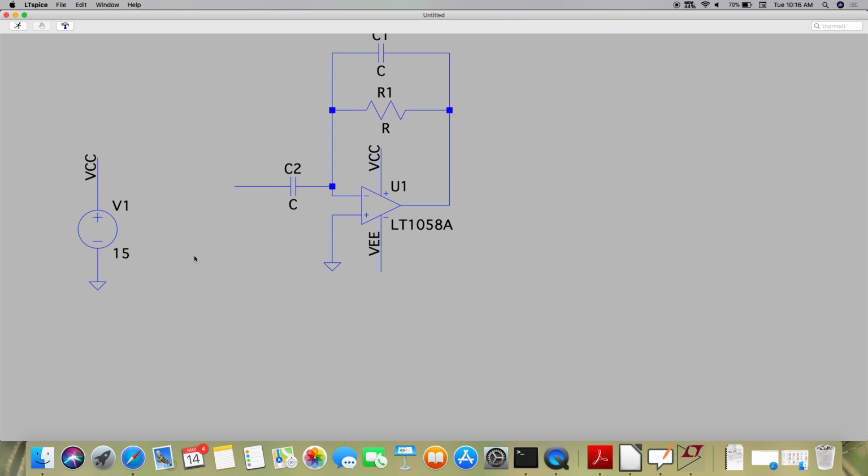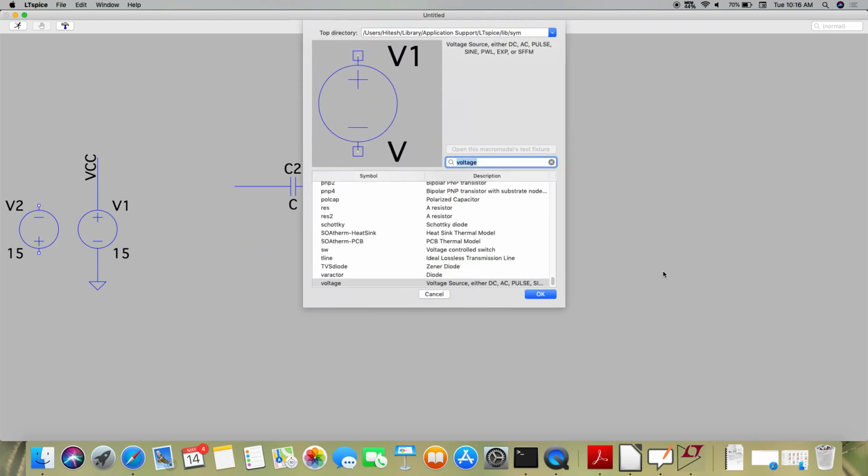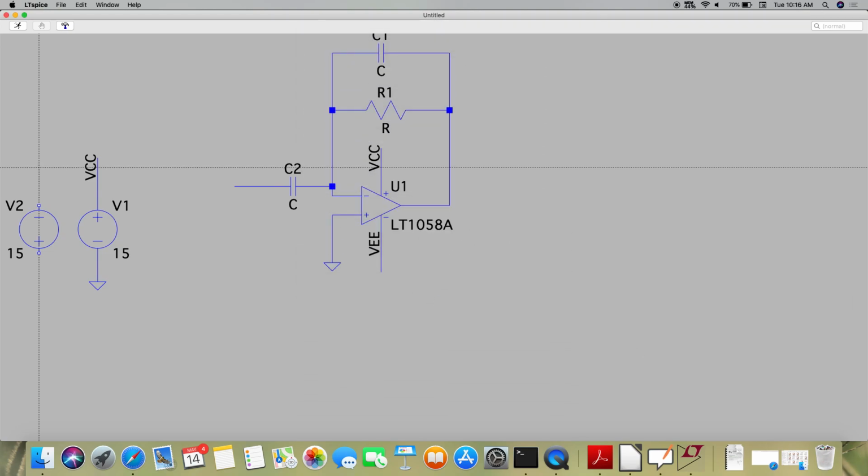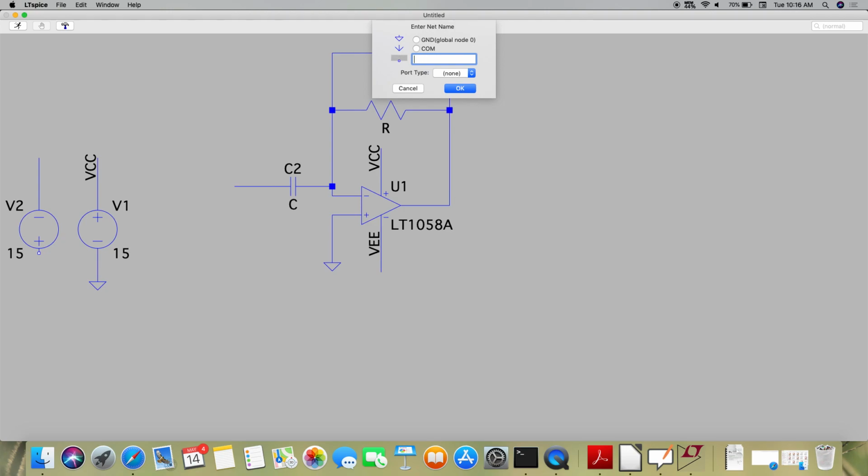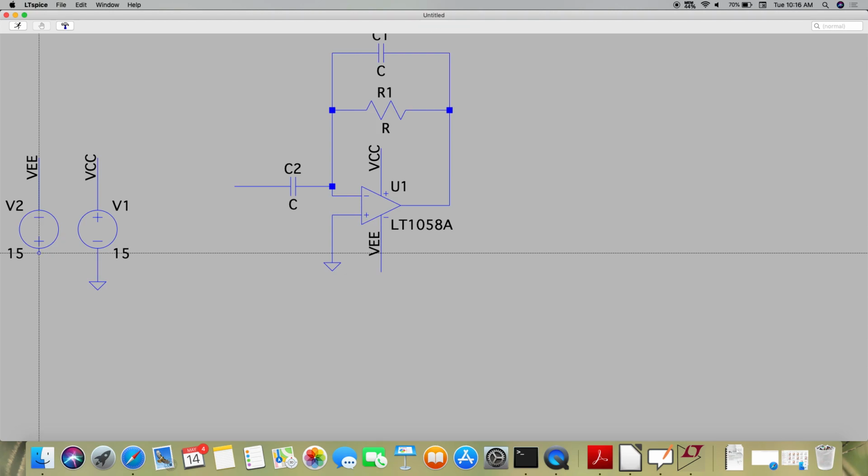Similarly, I want VEE to be connected to minus 15 volt. In that case, I can duplicate this with reverse polarity, and I am going to connect this one with VEE. So I'll give this name as VEE, and I have to connect this one with ground. Right, so now this supply voltage is connected.